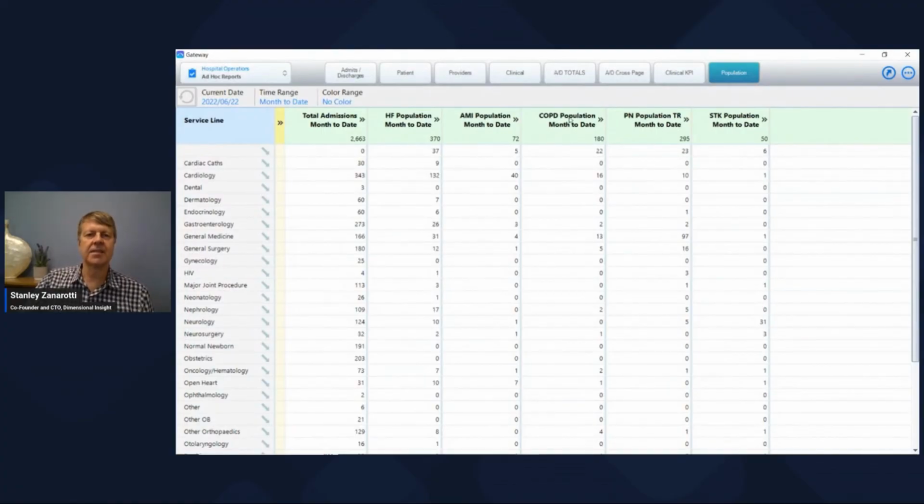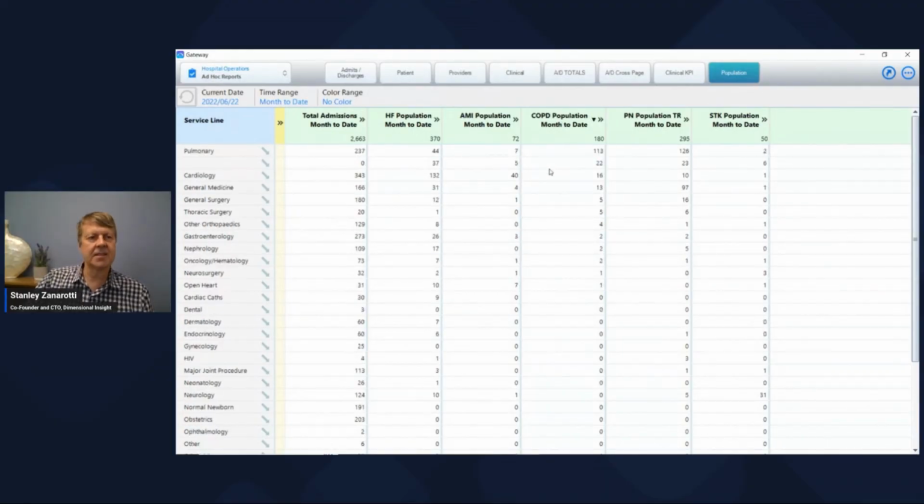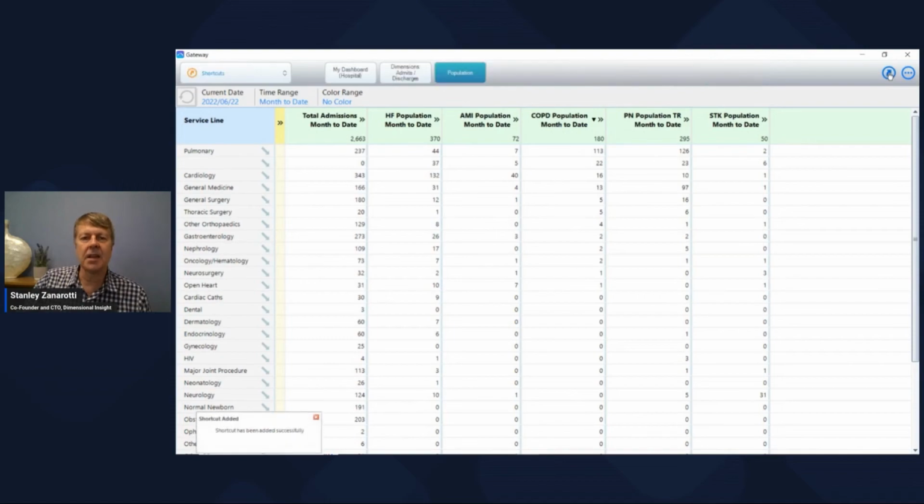If we take COPD and we decide to sort down on it, we can do some analysis on it, and we see that most of the COPD patients are pulmonary, which makes complete sense. Now, if we decide that we want to put this analysis in as a shortcut, we can go up here and hit the shortcut button. It's been added as a shortcut, and we see that population shows up here.